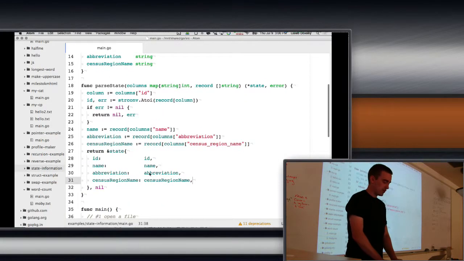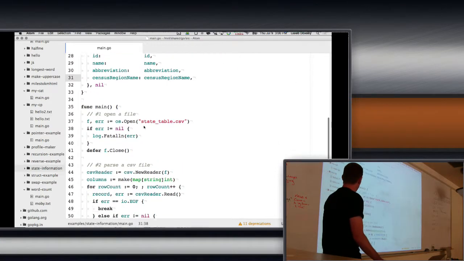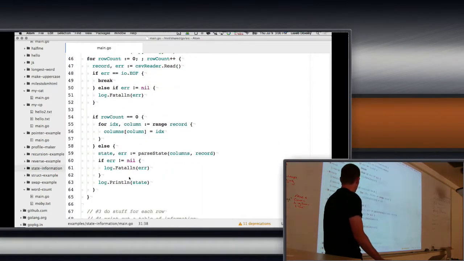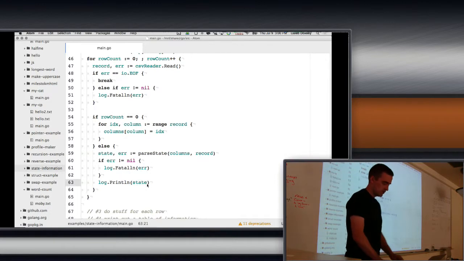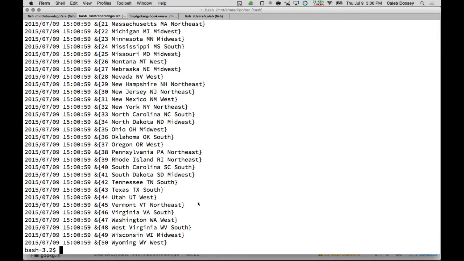So now we've mapped all the other columns. They're easier because they're already strings, so we don't have to do any conversion. Theoretically, we should end up with the states. So let's see. Drum roll, please. Look at that. We have states. 31, New Mexico, and M is abbreviation, regions west.